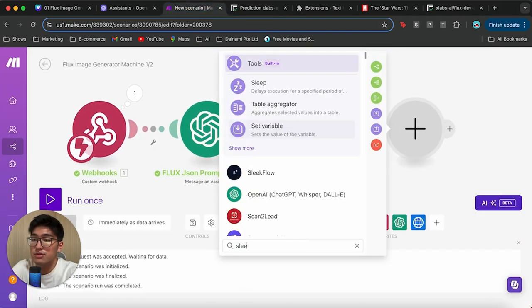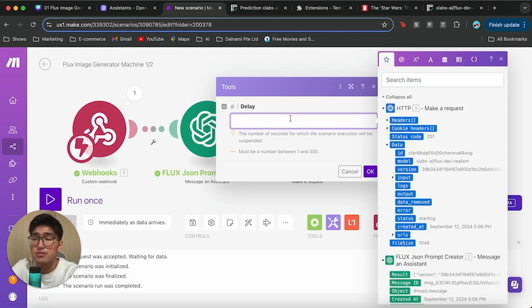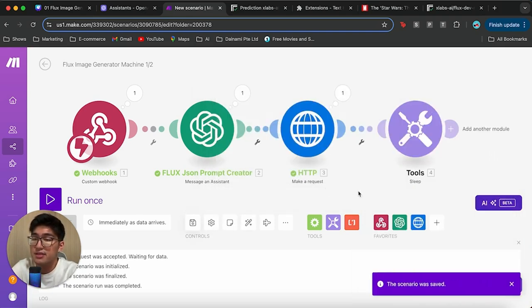This time we're going to create a module called Sleep. And why do we create a module called Sleep? Because just now, as you can see, although the image is generated in 14 seconds, sometimes it may take up to a minute or two to generate an image. So I want to make sure that the image is generated first before we send it over to the next step, right? If not, we will not be getting the information itself. So a good rule of thumb I think would be useful would be about 80 seconds, but you can play around with this and see what works best for you. And we're going to click save again as per usual.